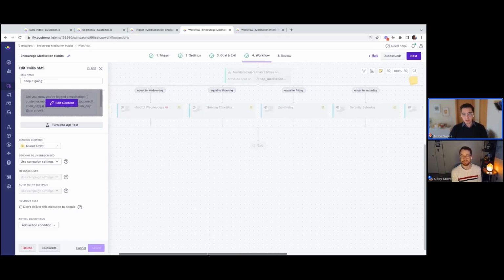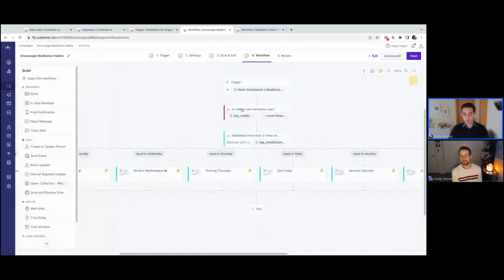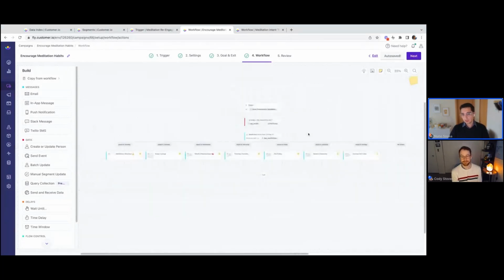There's a little bit of JavaScript there, but it also shows you the power of Customer.io. You can use JavaScript, you can use Liquid, but it still comes out to be a simple campaign, and hopefully will encourage users to meditate on these days. So it just keeps track of that day of the week.